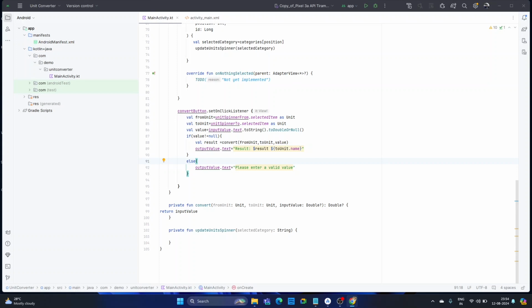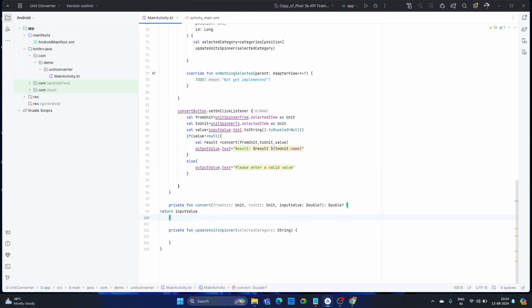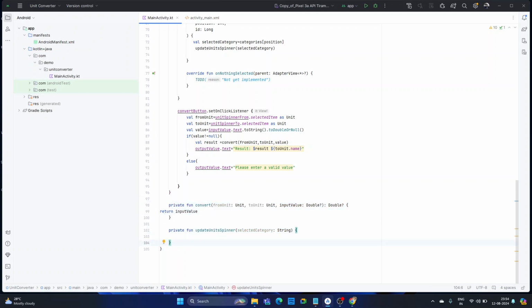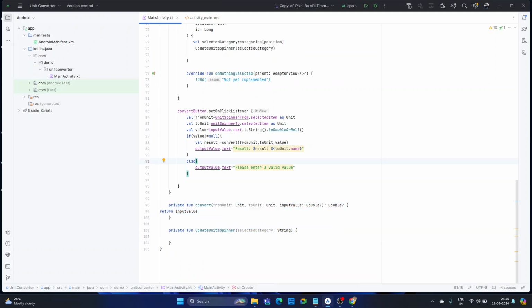In this video, we are going to implement the remaining two features of this application. The first one is the convert method and the second one is the unit update method. In this video, we are going to explain both of the methods and what we have to implement. Basically, these two methods are called in our above methods. So let's check where it is being called.